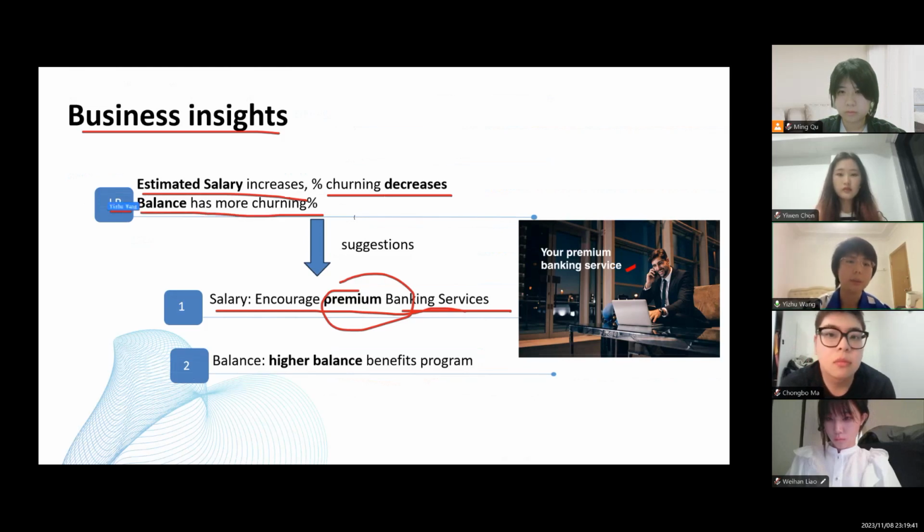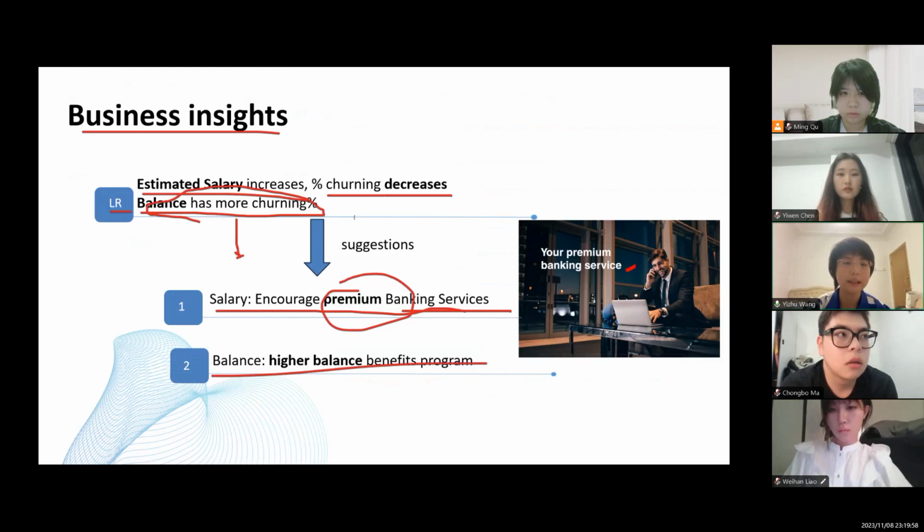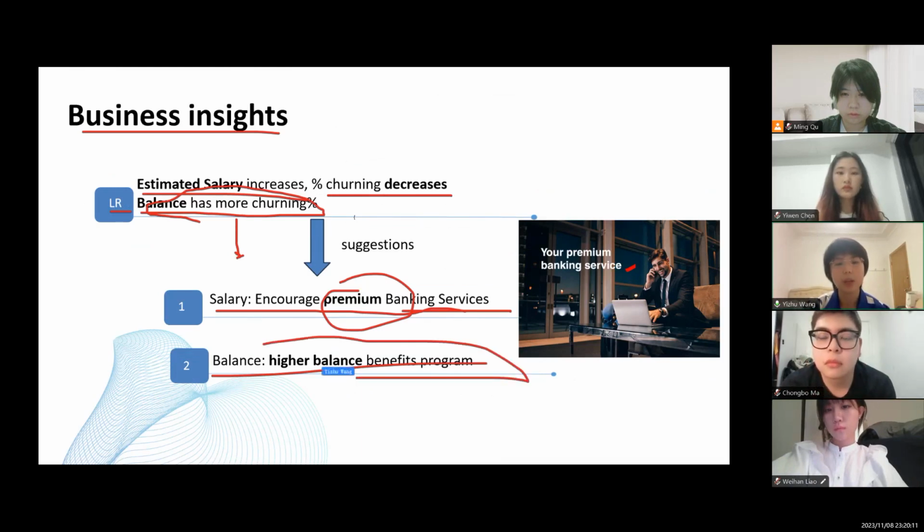The second one is a little more tricky: as balance increases, the churning rate increases. So balance has a positive coefficient. It's because when balance increases, people have more choices and they may choose to leave the bank for better service, or the one that they prefer or the more popular one. So the bank should make an effort to have a higher balance benefits program, or compete with other banks for the benefit program, to attract consumers when they reach a high balance.